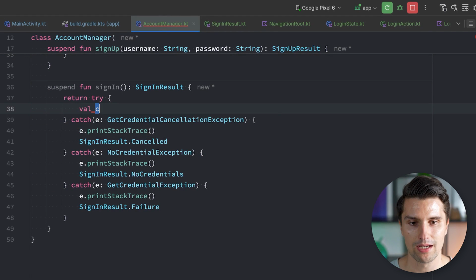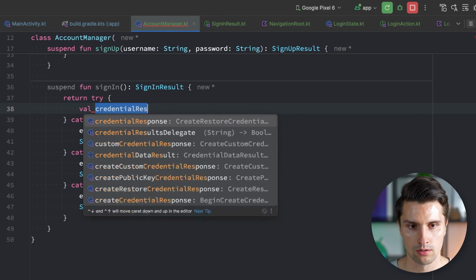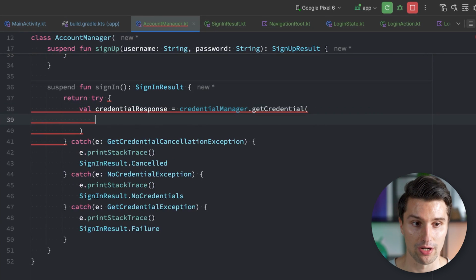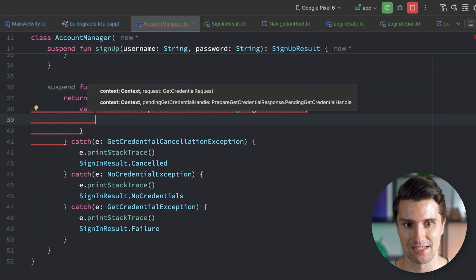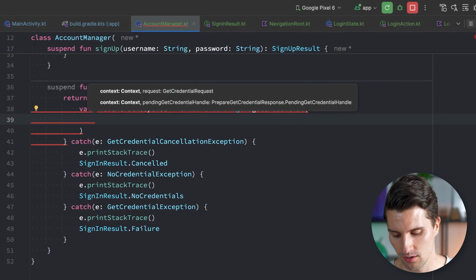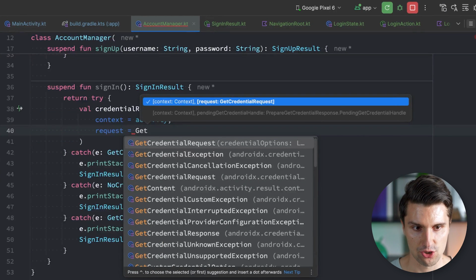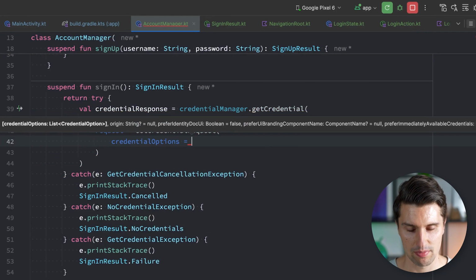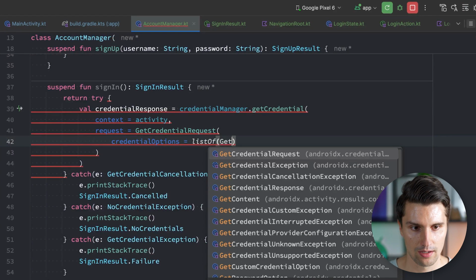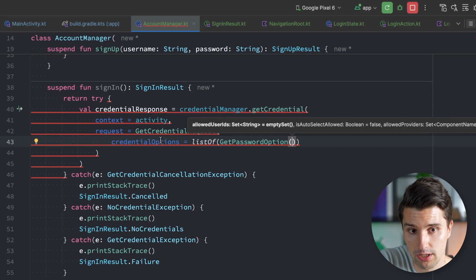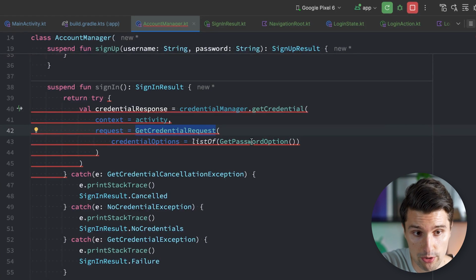In this try block, we now get our credential response with our credential manager, and we call that get credential. So now we want to look for an existing credential that we've previously saved with the sign up function. We again pass in our activity context, and the get credential request is a new get credential request, with the credential options being equal to a list of get password option. So since there are multiple different types of credentials, as I said, so passkey credentials, password credentials, we could possibly retrieve multiple of these here, which is why this takes a list.